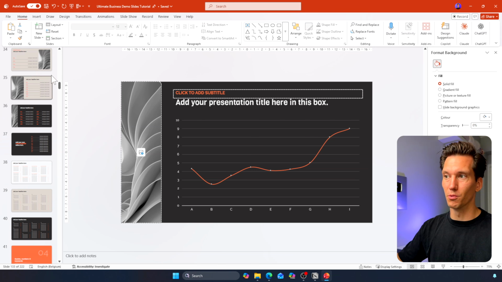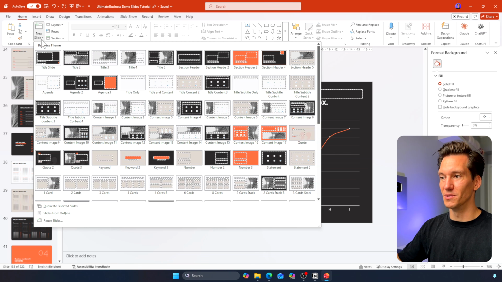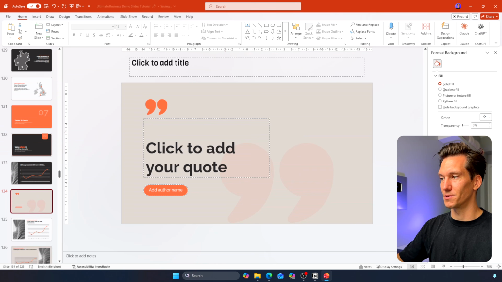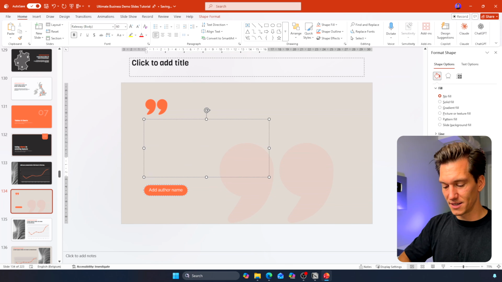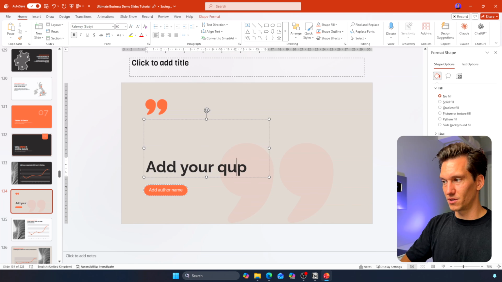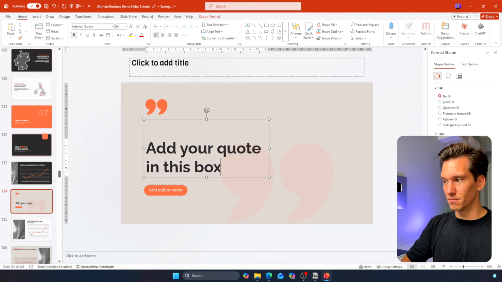Now, let me just show you an example of what a quote slide could be and how I've tried to set these small details in such a way to make it practical for you. So if, for example, we want to add a quote to the slide, what we can do is go to new slide and then, for example, say quote. So here you can add your quote to the slide. Add your quote in this box here.